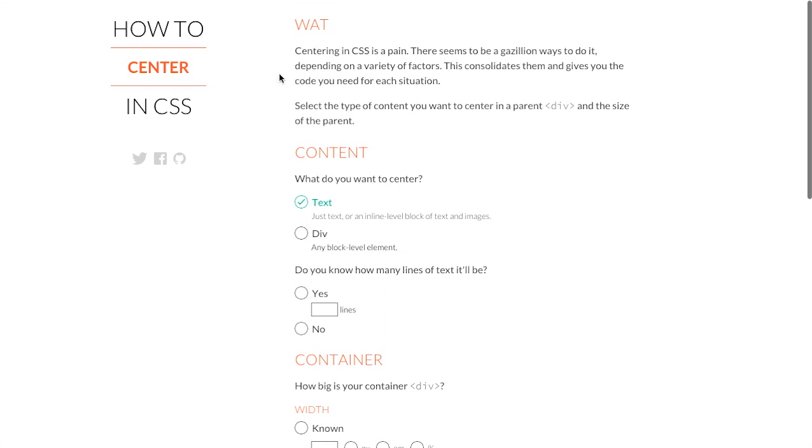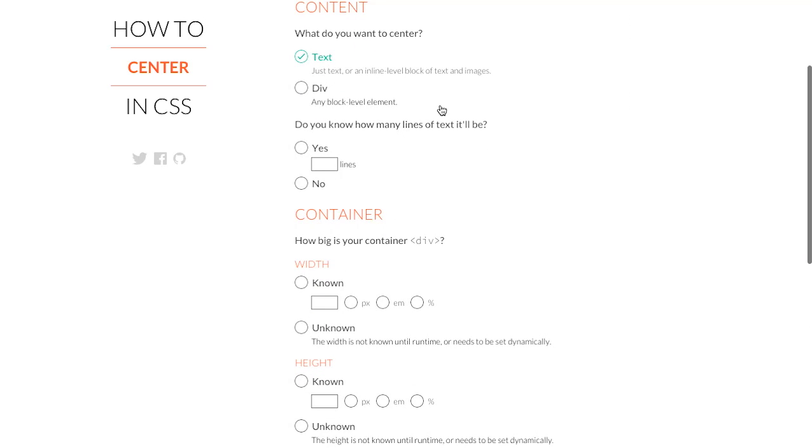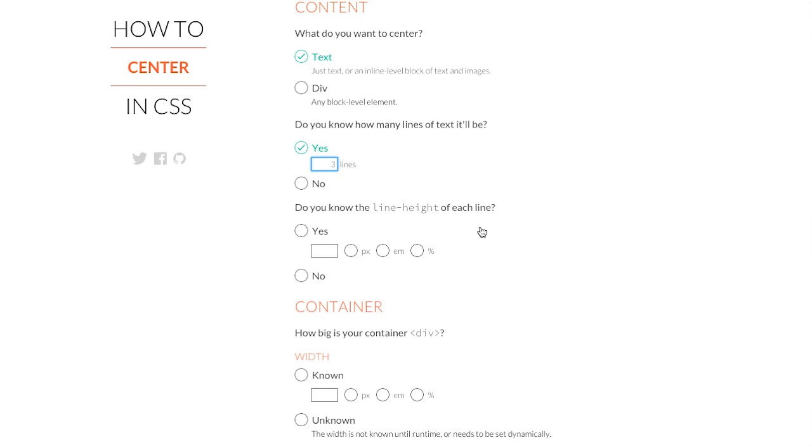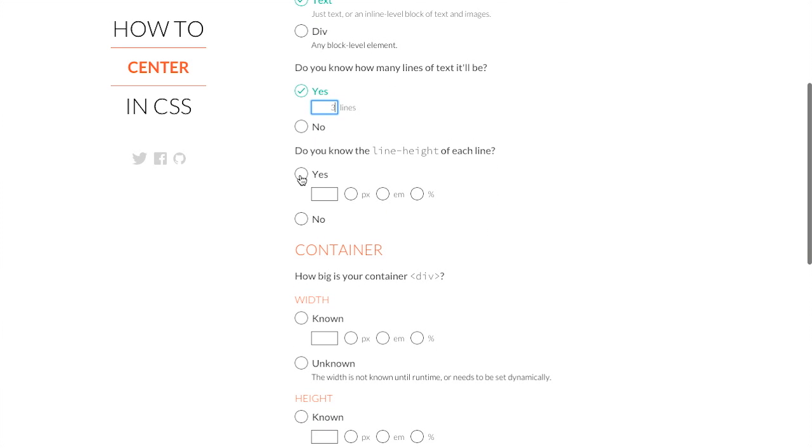This tool breaks it all down into a step-by-step process, so you can just check off each item and fill in some information, and then it will give you the code that you need to center something. So here we have the content, and it asks, well, what do you want to center? Is it just text, or is it a div, any block level element? We'll go with text. It'll say, how many lines of text do you have? Well, we do know that. Let's say it's 3.